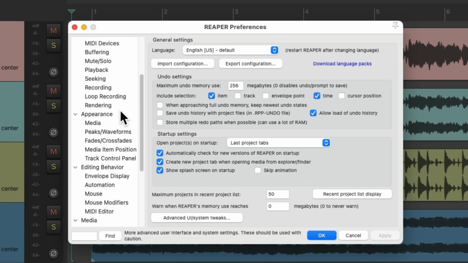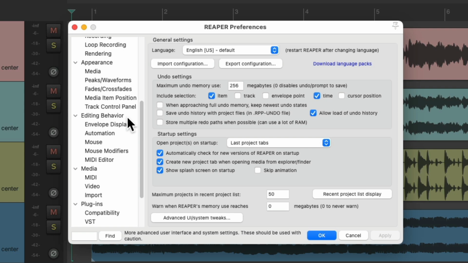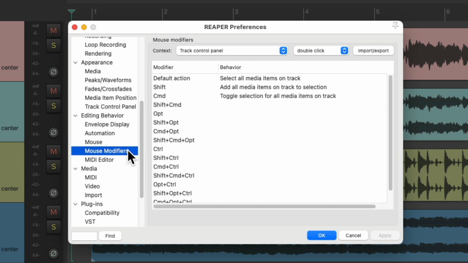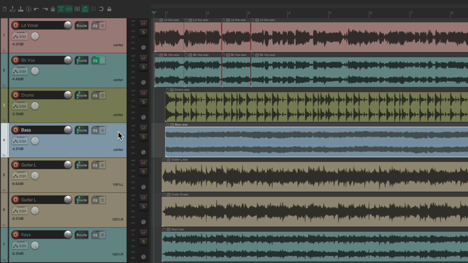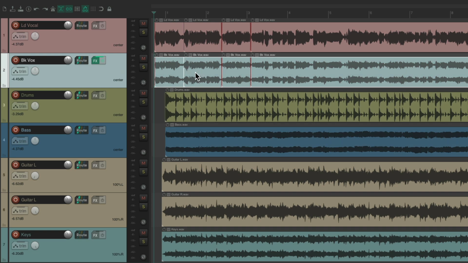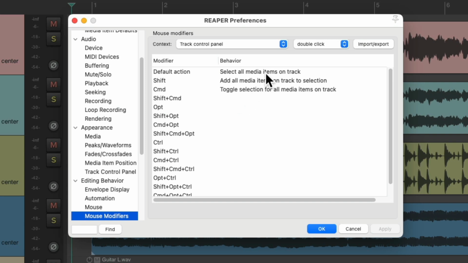Then we can scroll down under editing behavior and choose mouse modifiers. And make sure we choose the context, track control panel, and double click. And we can see by default, if we double click on our track, it's going to select all media items on that track, like this. If I double click the bass, it selects all these. Double click the background vocals, it selects all these. So I don't want to lose this function, which is right over here, but I use it not as often.